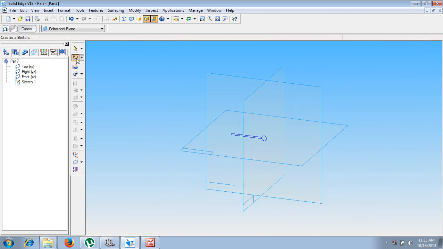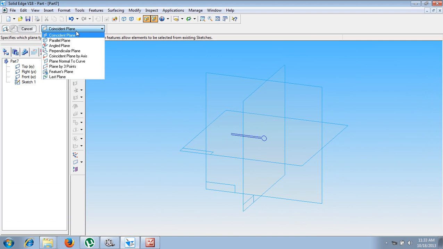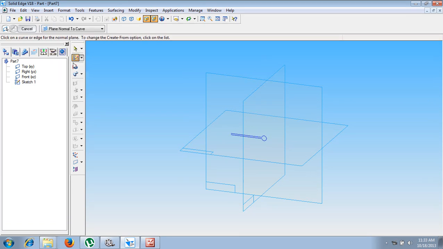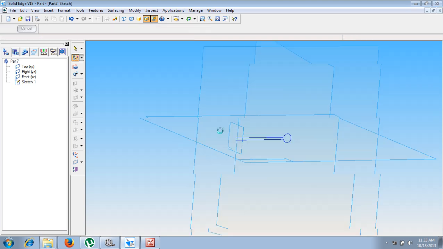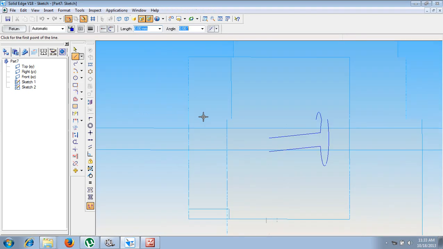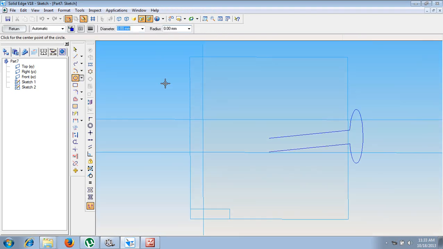Now once again using the same sketch, go for plane normal to curve. Go for plane normal to curve. Now select this as the curve. At that position, let me place a plane there normally. Now I have to do a circle whose diameter should be 2.5 divided by 2, which is coming 1.25.